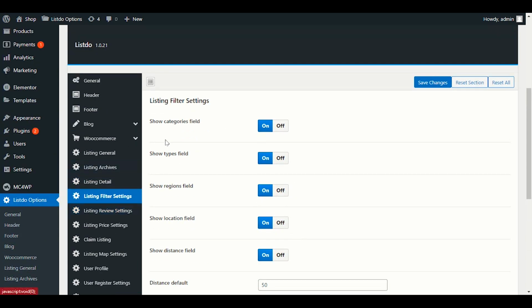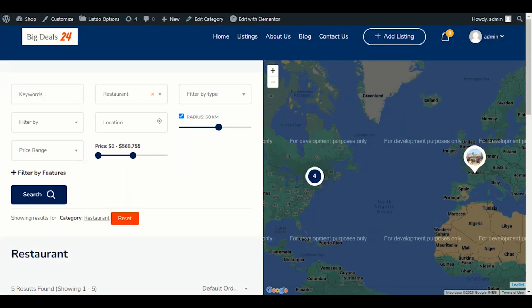Okay, this is about the category section. As I told you, this is about the category array. Here, show category field. This is the category field.